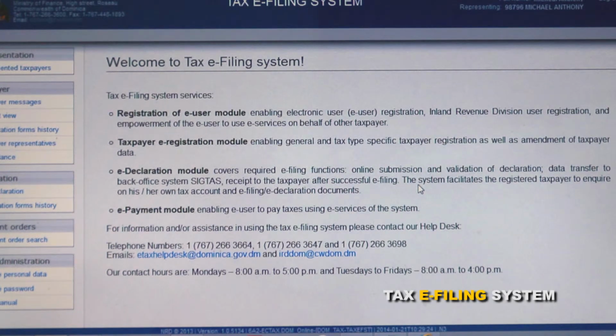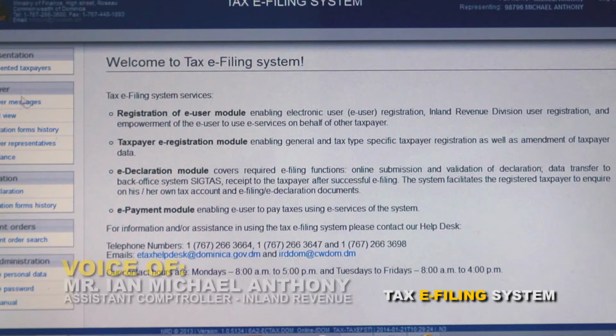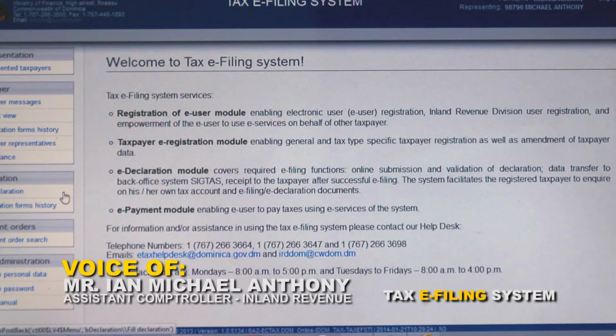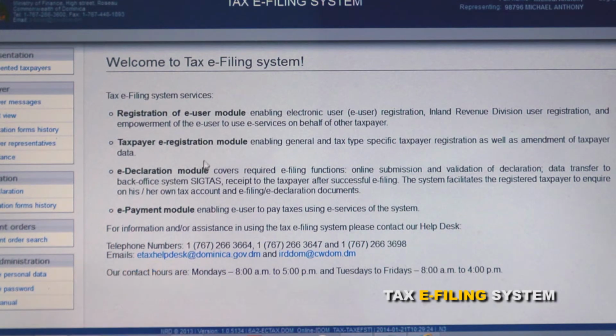So now that we can see that I am actually now logged in as an e-user into the tax e-filing system, on the left hand side of the screen you will see the various menu options that are available to e-users and taxpayers. Now what we're going to demonstrate is the actual filing of a VAT return. The first thing I will do is click the button Fill Declaration.